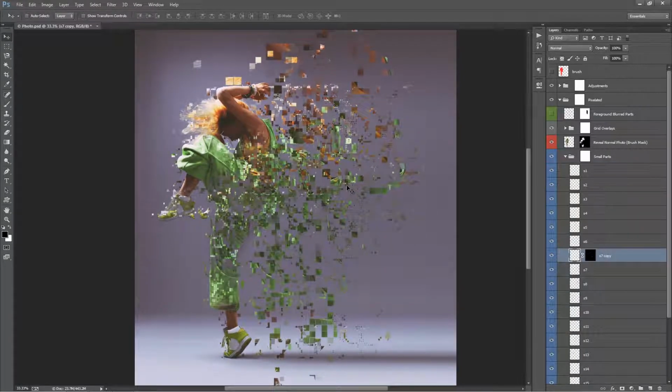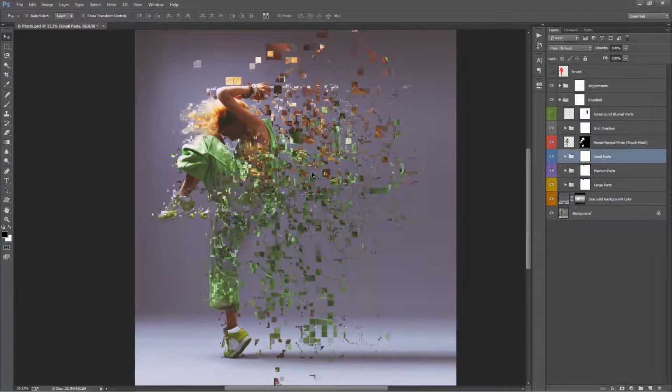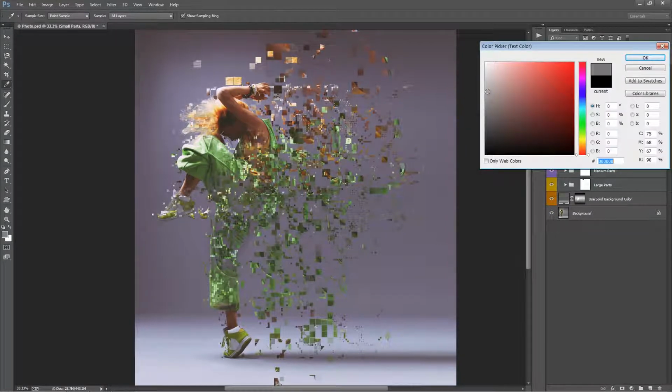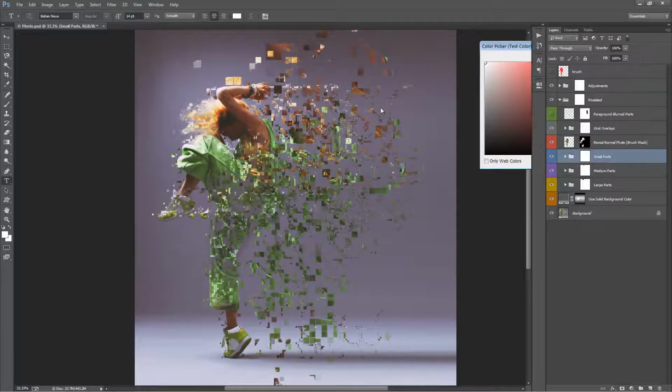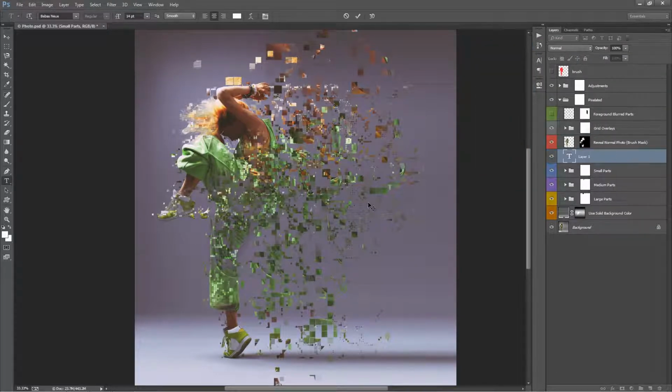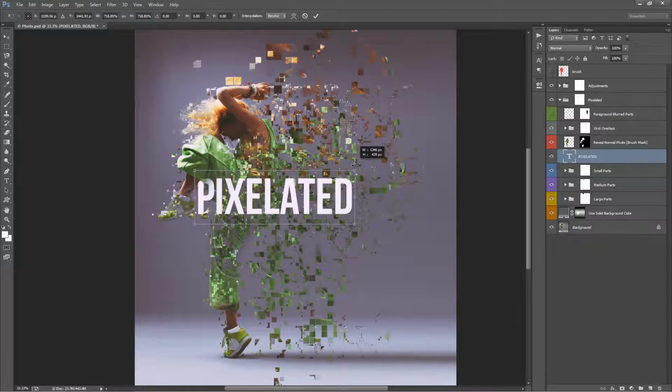Okay, so now what I want to do is add some text behind all these particles here. So let's just do that now. If I just hit T on the keyboard, let's get the text out and change that to white. I'm just going to type out "pixelated", just like that. Hit Control T to scale that up, like that.